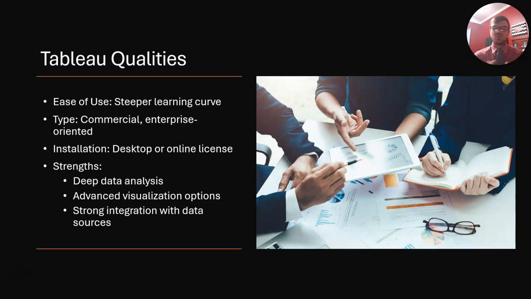Now, Tableau is more commercial and enterprise oriented. Like I said earlier, it's better for those complex, big data pools. Installation wise, it has a desktop version that you can download, and there's also an online license that you can use from a web browser. The strengths of Tableau include deep data analysis, advanced visualization options, which we'll get into later, and strong integration with data sources. Like I said, with complex data, you can dig down and better create visuals for these complex data pools that go back and forth.